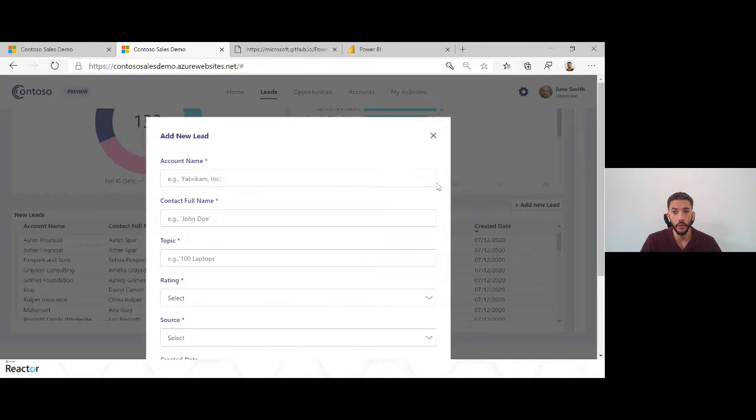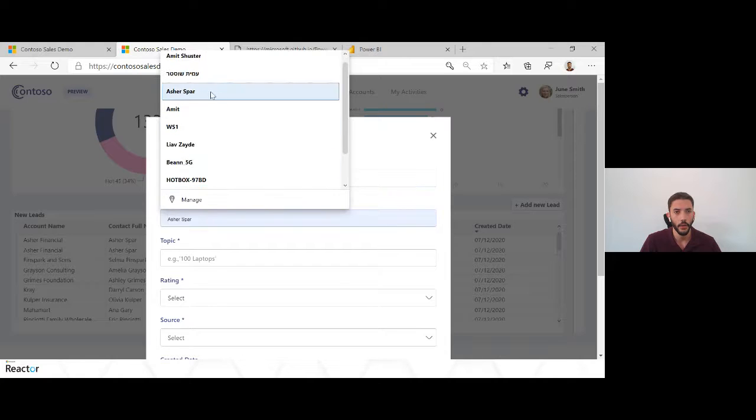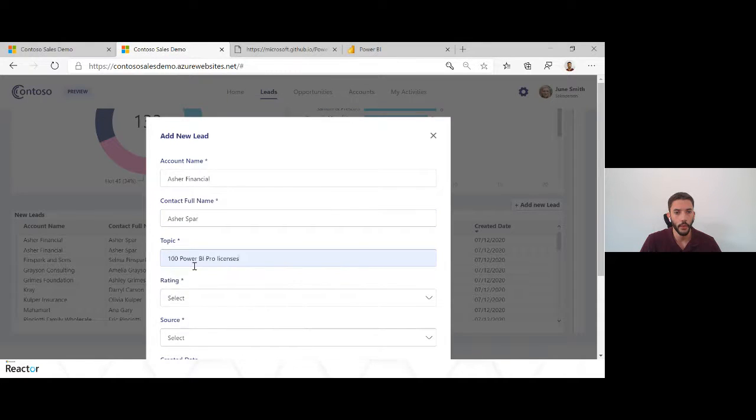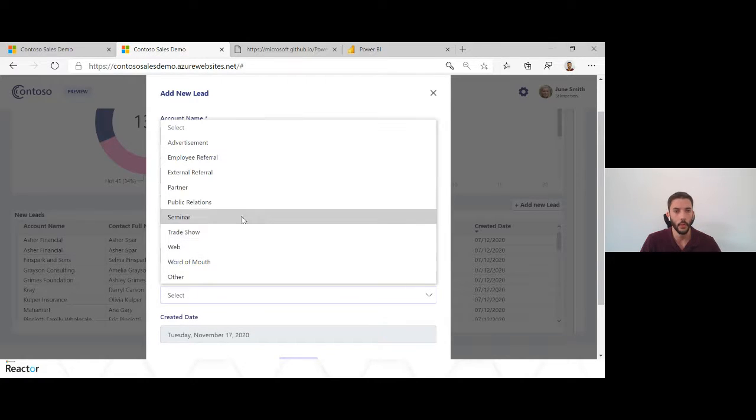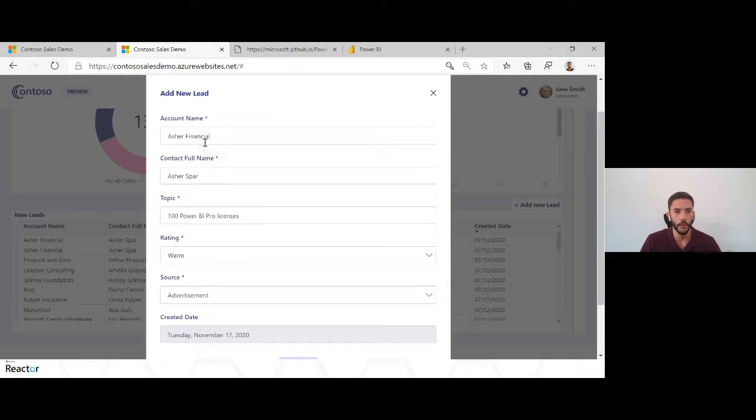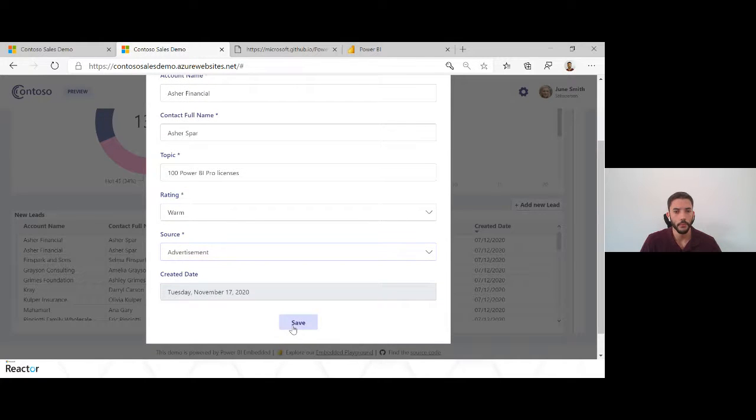This dialog is not part of the Power BI report. This is part of my application. Now I'll add a new topic, let's say I'm getting 100 Power BI licenses, for example, and I can say what the source is, where it came from. Let's say it came from an advertisement. When I click on save, okay, sorry about that.